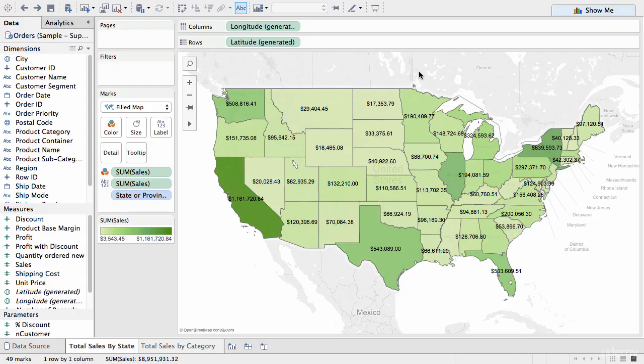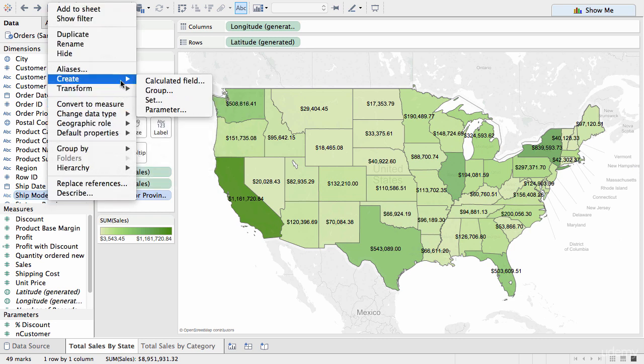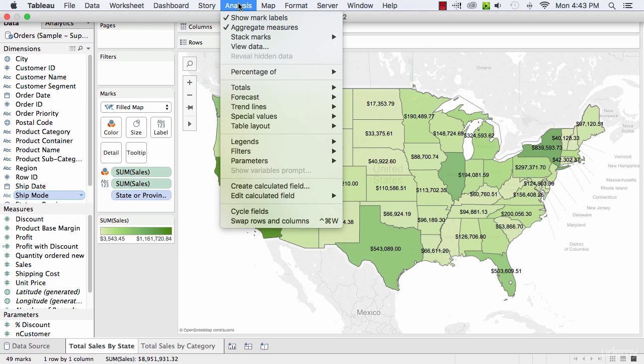This workbook example is showing us the total value of sales across states. What we want to do with this workbook is create a calculated field to determine which states are profitable and, more importantly, which states aren't. There are a number of ways you can go about creating a calculated field. You can right-click in a list of dimensions or measures and go to create calculated field, or from the top menu, click on analysis and go to create calculated field.